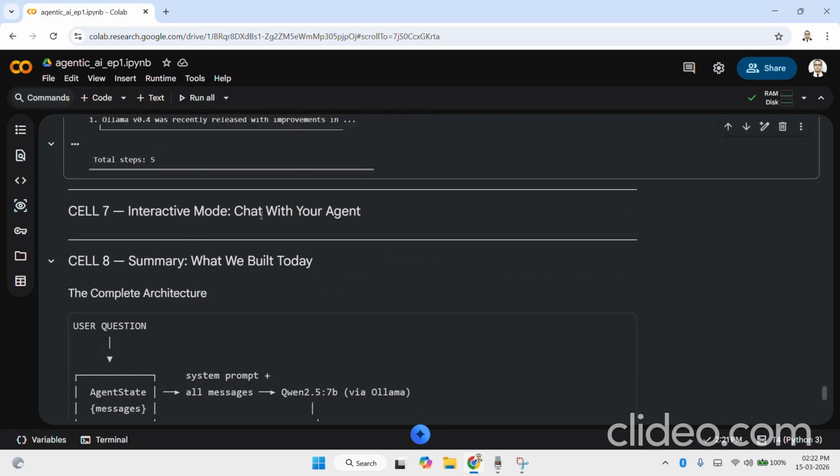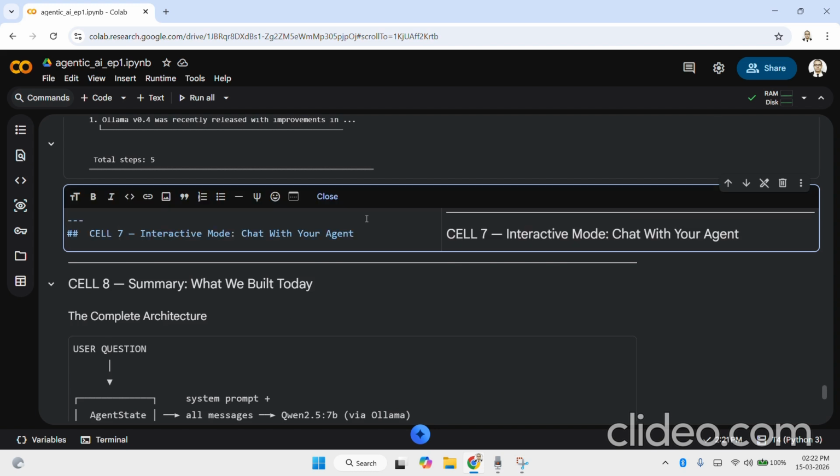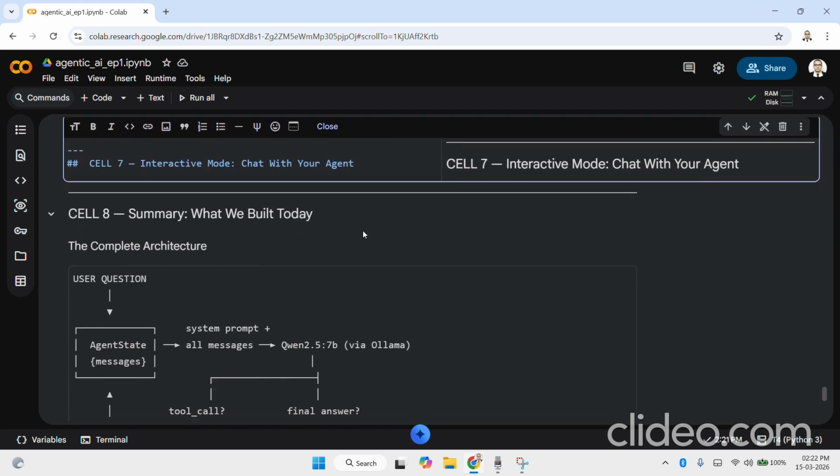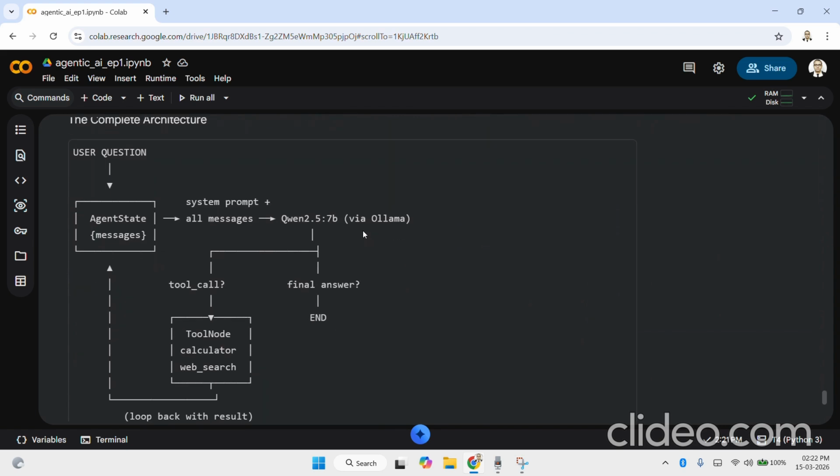So I have also built an interactive mode. This is your homework. Try to build it yourself, where the agent can take input from the user, use the same tools, and give the output to the user again.